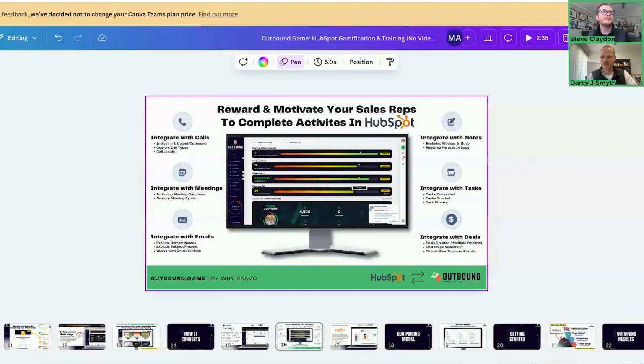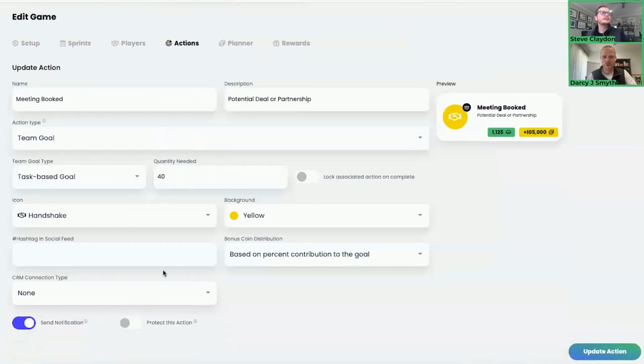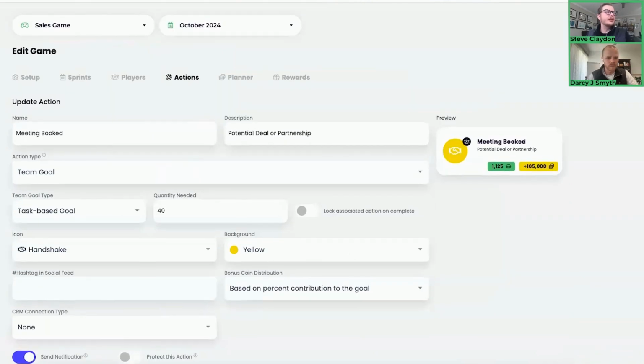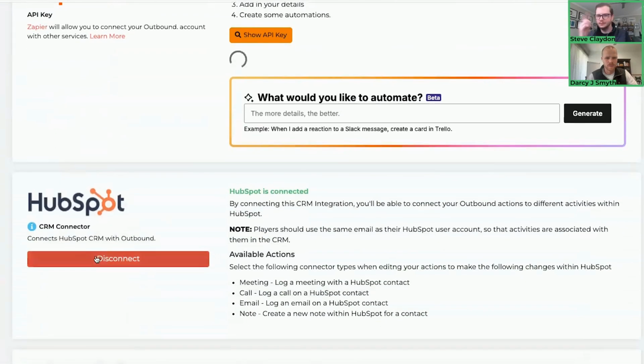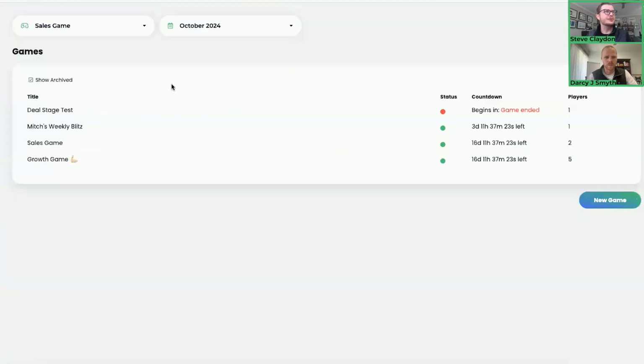Jump into a little bit of part two here, jump straight into outbound and show people how to actually bring it together. Yeah, for sure. So obviously, if you haven't integrated your HubSpot yet, you can just click integrations on the left-hand side here, come down and hit connect. One click, log in, it's done. You're ready to start integrating, which is really cool.